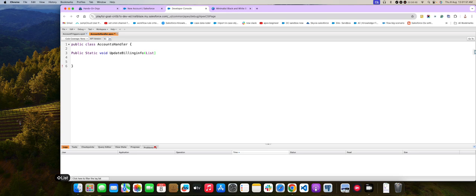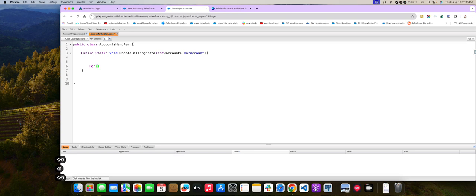We will push the list of accounts from the Salesforce trigger, so List<Account>, and we write the variable name, accounts. And if we have a list in Salesforce, then we will create a for each loop. First of all, we will write the sObject name, then the variable, then the list.